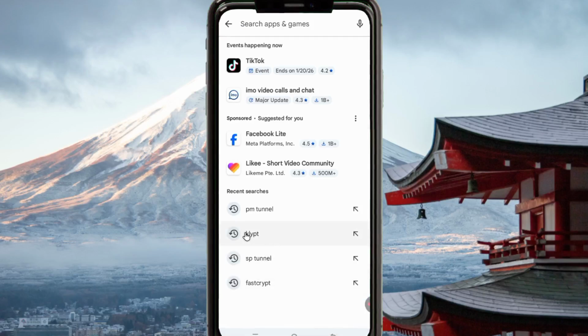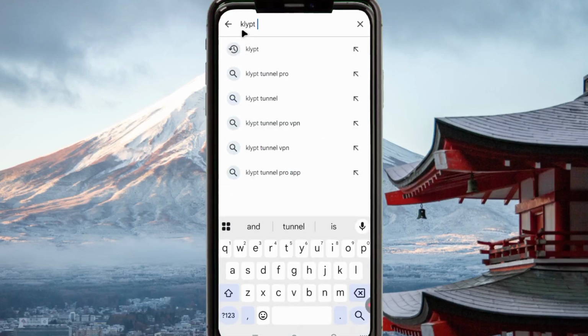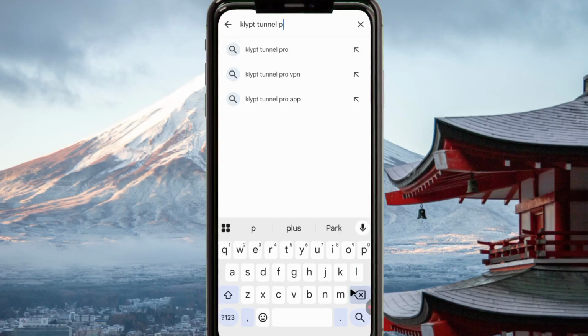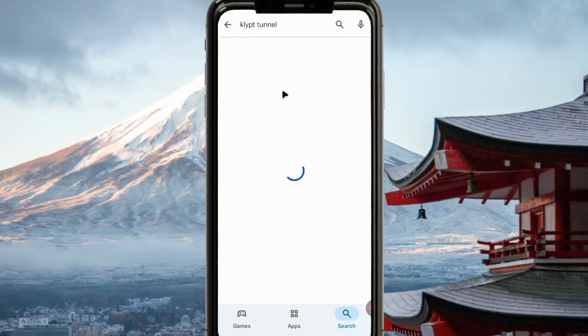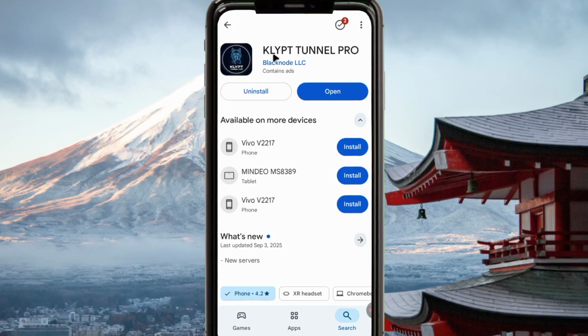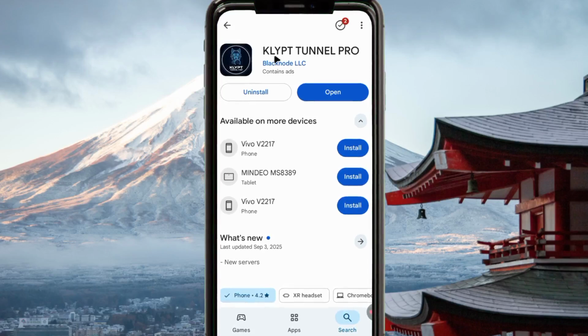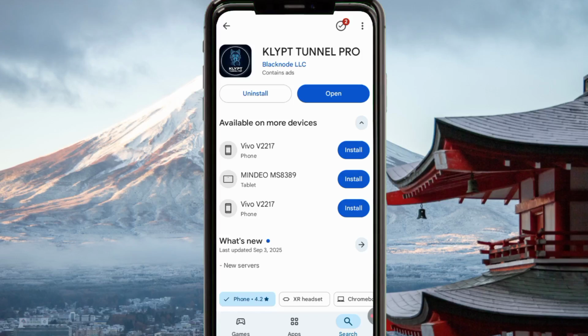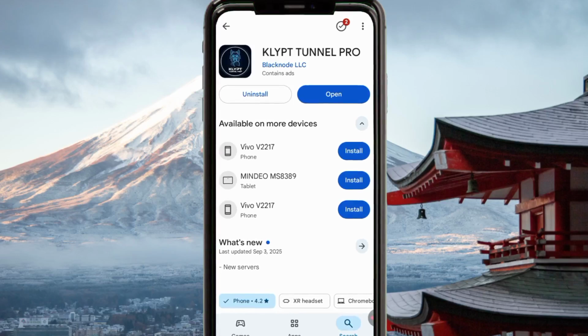The app is known as KLYPT Tunnel. So that's the name of the app, KLYPT Tunnel. And this app will help you to secure your connection, adding an extra layer of security when you are online. Before you use any VPN app, please read its terms and conditions so that you don't violate them. Also, please use VPNs responsibly, following your local laws so that you don't violate them.